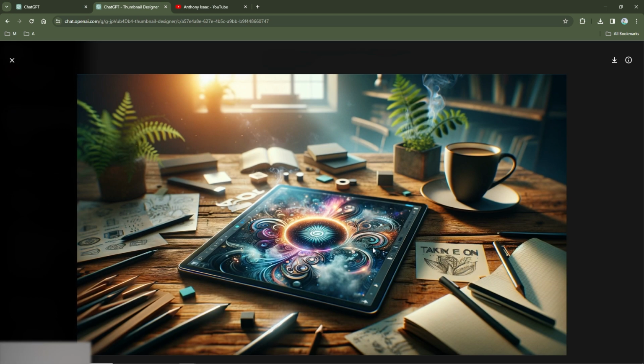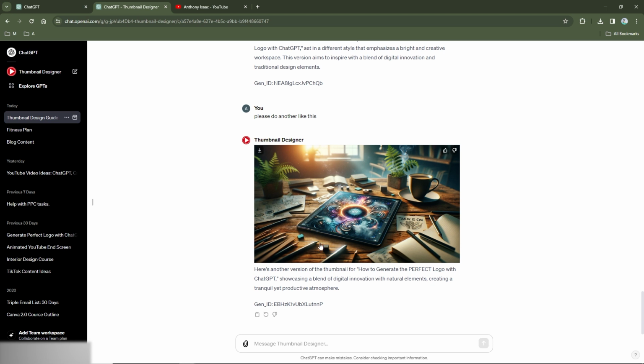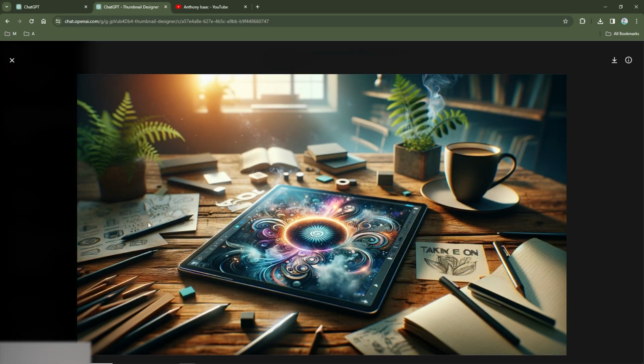Here we go. Okay, this is cool, but it has used a tablet rather than a laptop. But to be fair, I didn't give it any guidance. So there we go. It has created another cool looking thumbnail. And as you can see, there's been some logos drawn around this image, as this is a video for logo design. So I think that is relevant. I'm not sure about the smoke coming from the plant. That doesn't really make sense, but never mind.